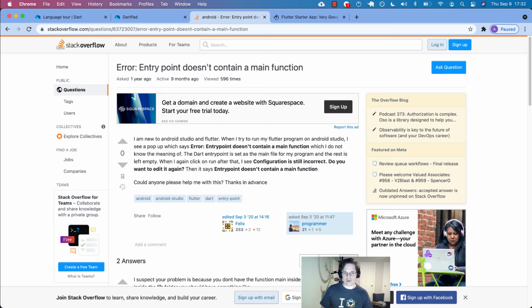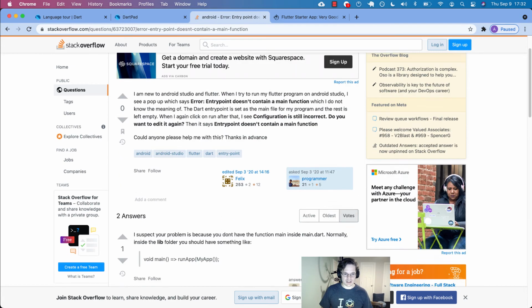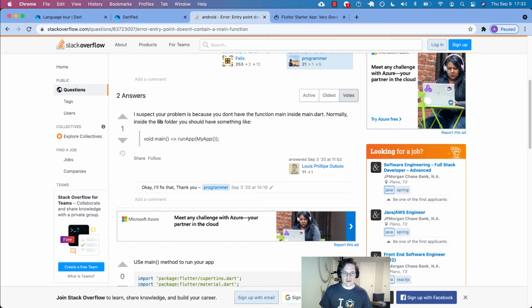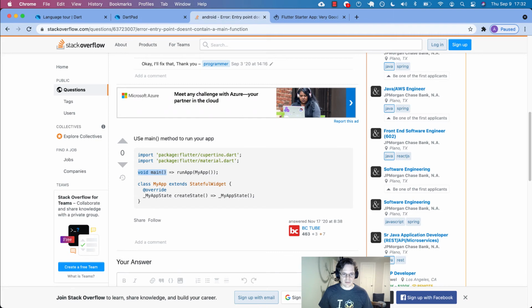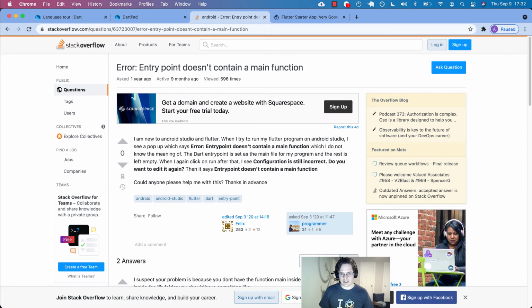So this person was new to Android Studio and Flutter, and they got that error that says entry point doesn't contain a main function. And then the answer, of course, is to define that main function. And this is typically what it looks like in Flutter. Okay, you've got to have that main function. So it sounds like they had the main file, but they just didn't have the main function defined. See, the main file. Okay, so don't let that trip you up, and that is a real thing.